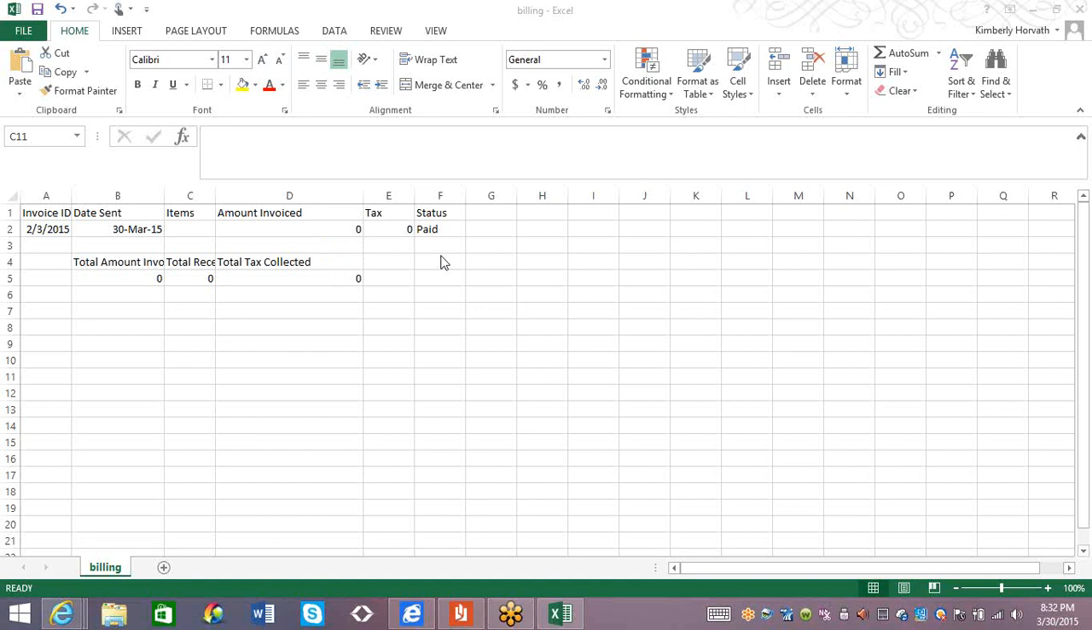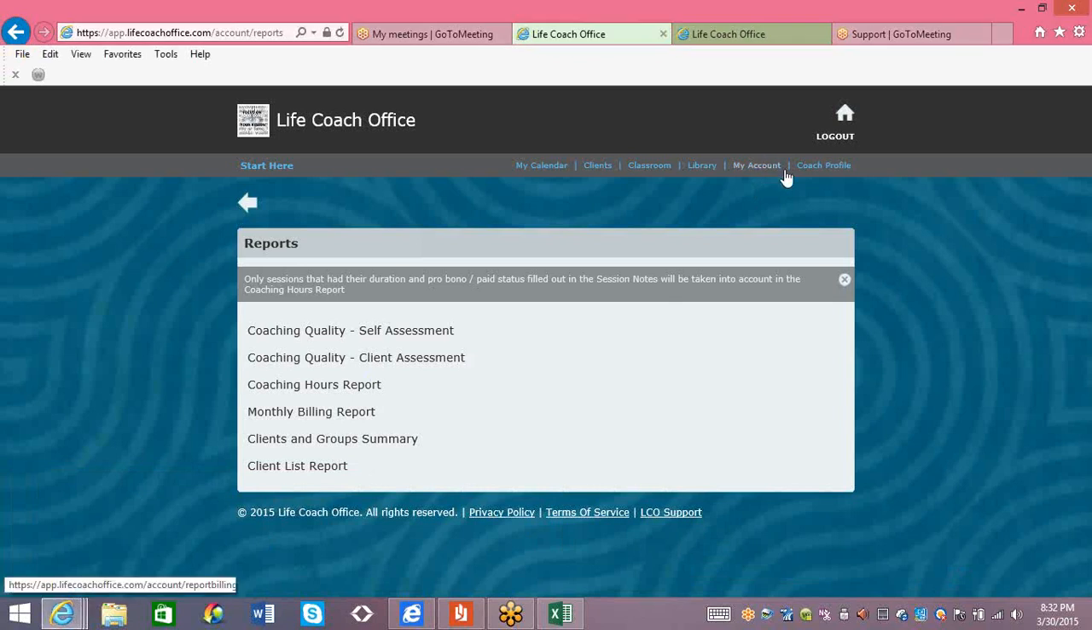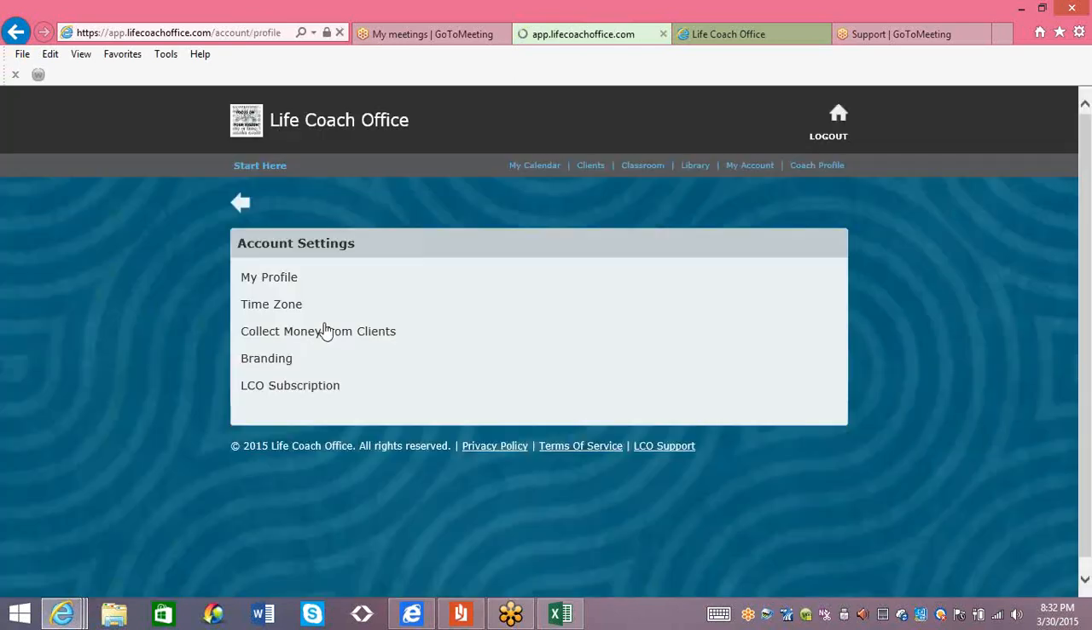Okay, so here's what happens. That invoice goes out via email, and he receives the email, and then he goes in and pays it. So let's take a look. I want to show you where that is. All right, so let's go into your accounts. Because it's in the area where you set up your billing, all right? And I don't mean creating the bill. I mean your account settings. All right, collect money from clients.